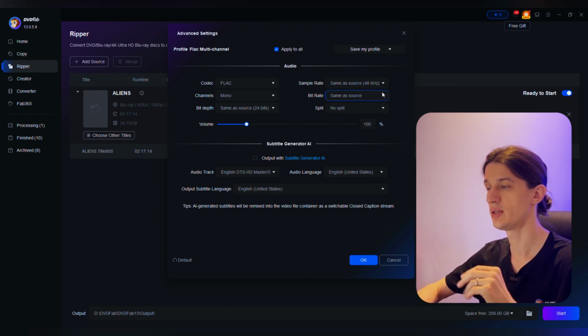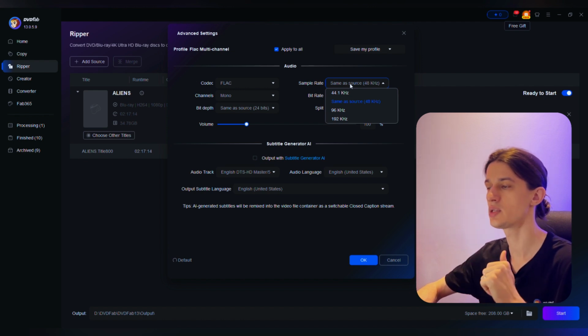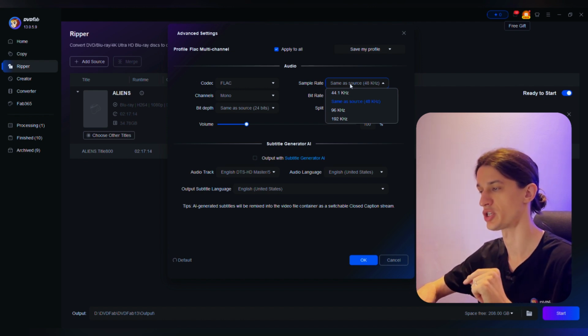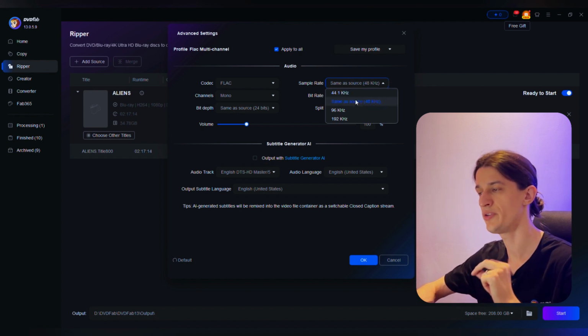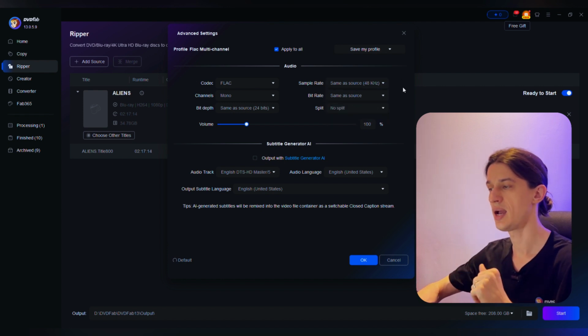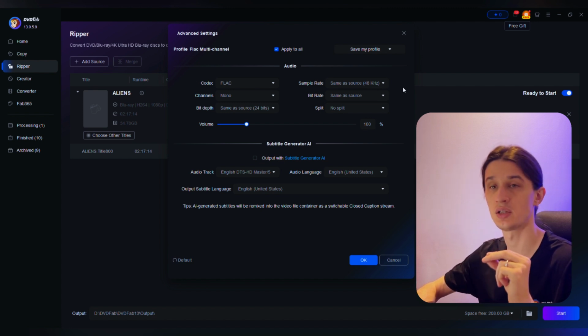The sample rate is how many audio samples per second are captured. 44.1 kHz is the standard for music CDs and most streaming. 48 kHz is the standard for film and video production. 96 kHz is high-res audio. If your playback equipment supports it and the source material has it, you can keep it. If you're unsure, 48 kHz is the safe standard choice.